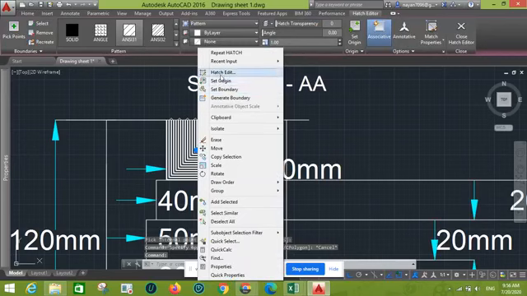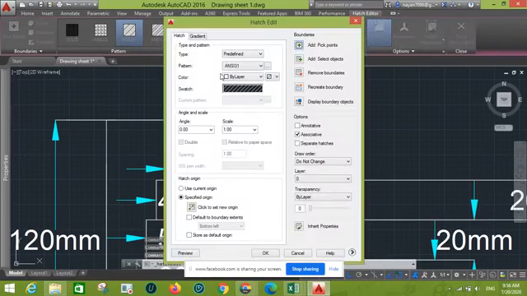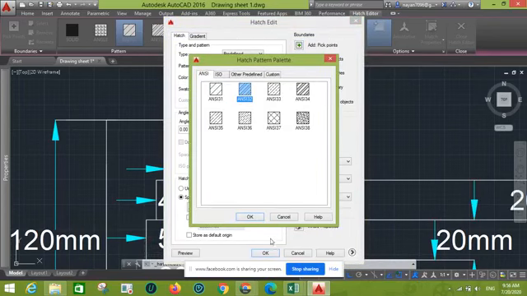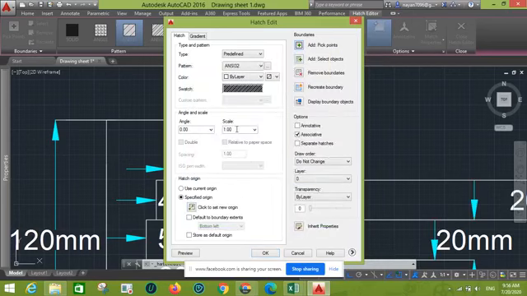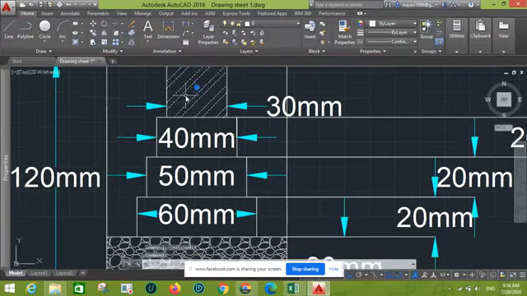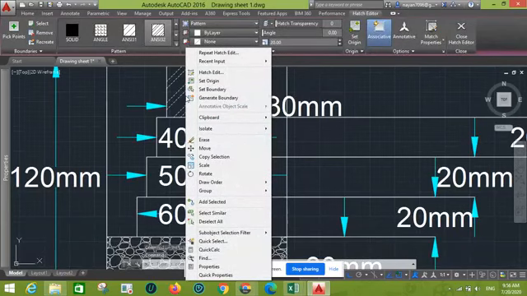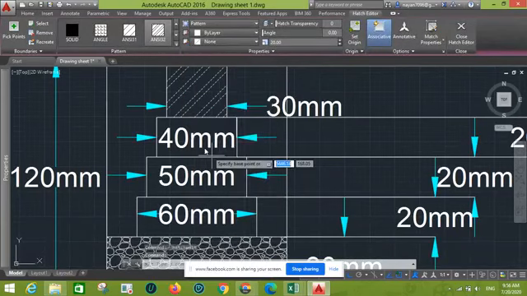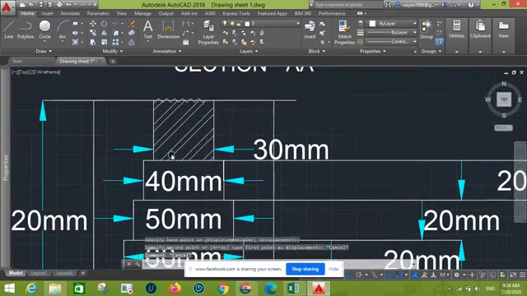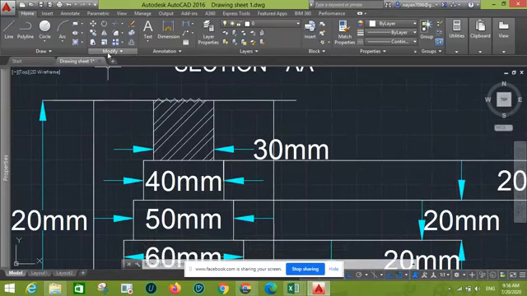Right click on that and go to hash edit. While going for the hash edit, you are supposed to select RC32 for the cutting line. Scale factor you can select over here, 20. It shows the cutting line of the wall. Otherwise, for all these segments, we have to do this cutting individually, so use the hash command itself.